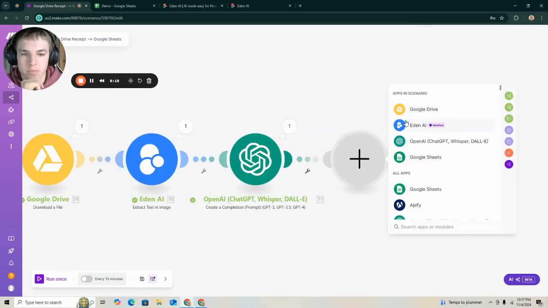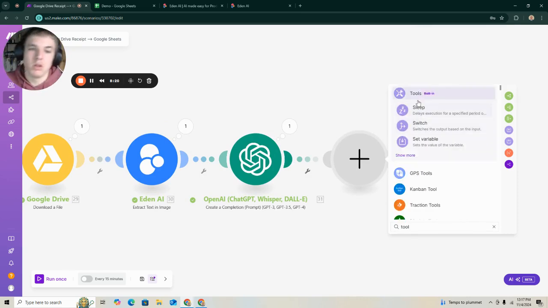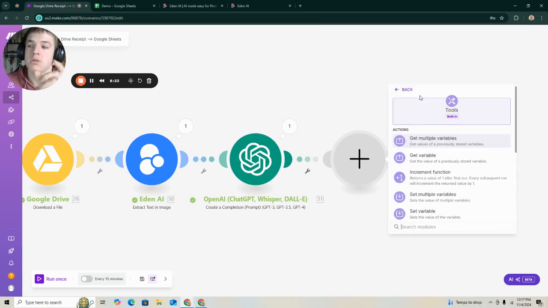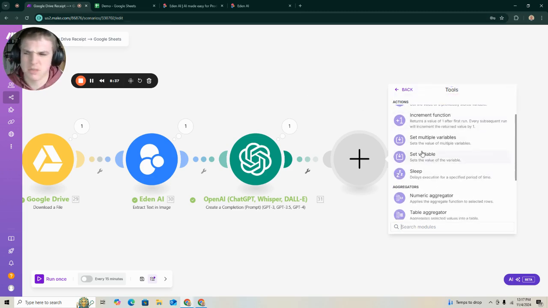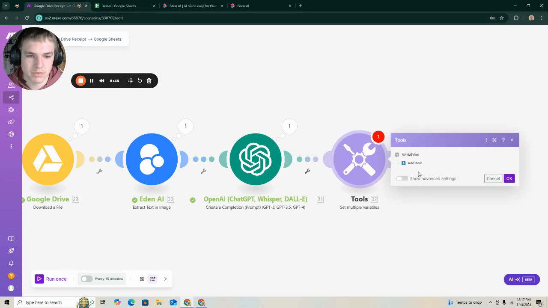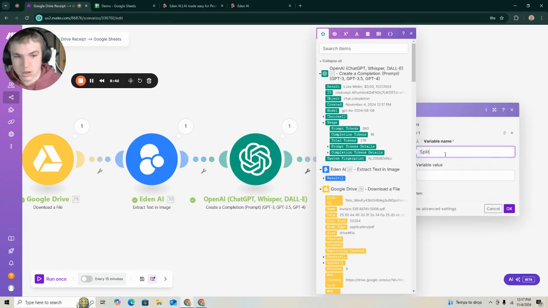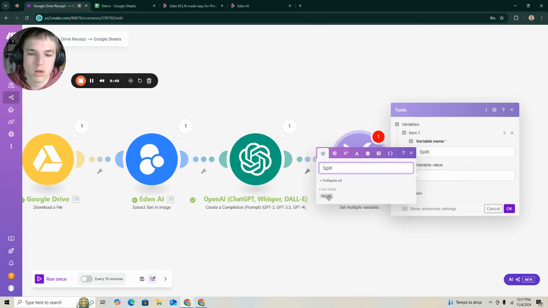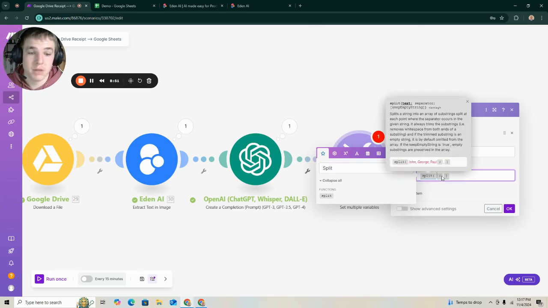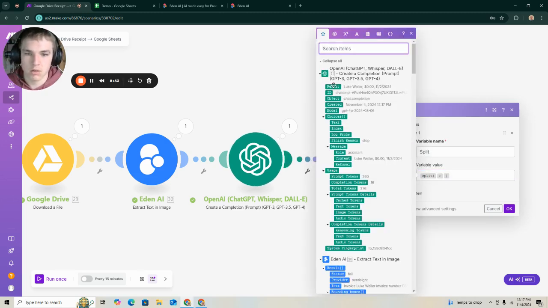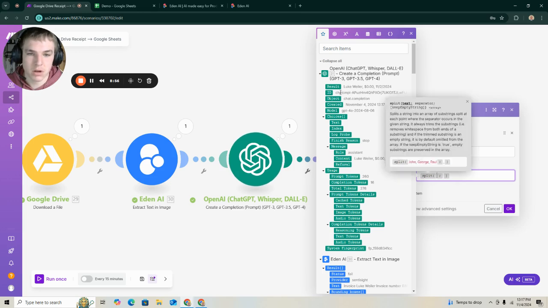We're going to want to upload these. Now we're going to need a tools module that basically takes all three of those and produces each specific output that we can then categorize to each column in Google Sheets. If that doesn't make sense, you'll see in 2 seconds. Set multiple variables. Split. It's really important to use this for commas, otherwise it's not going to work.